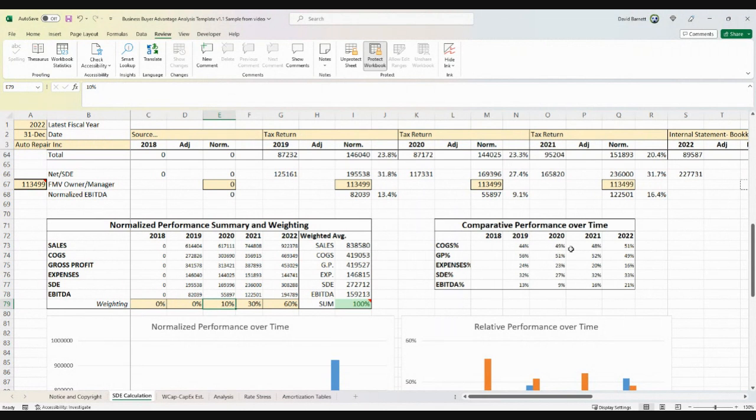And then we have comparative performance over time. So we have not just the numbers, but I also have the COGS, the gross profit, expenses, SDE, and EBITDA as percentages of revenue. And this can be an important quick tool because it helps to see, if you have benchmarking data, what the performance of the business has been over several periods. So if I'm looking at a lot of auto repair businesses and I know on average what they typically should be paying for cost of goods sold, labor and parts, etc., then I can look for problems.